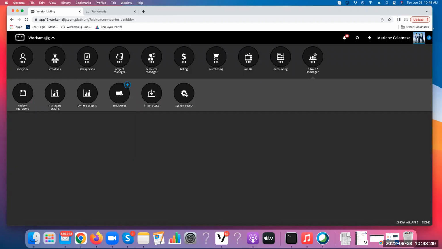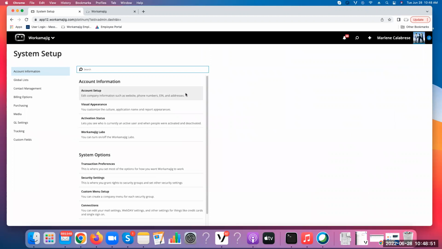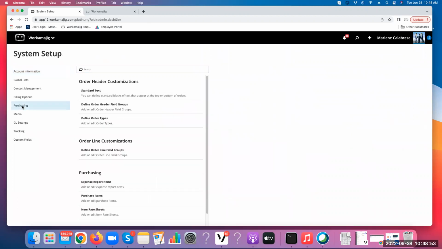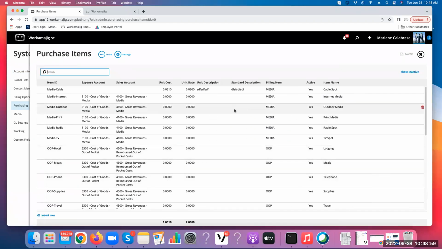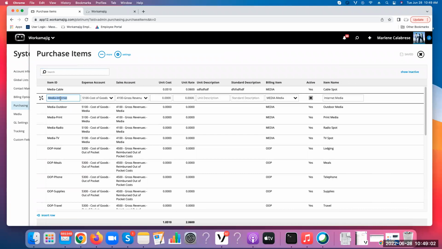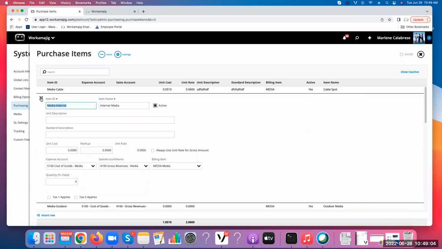So admin, manager, system setup is where you would find that. We do have a purchasing option here, and you would go to the purchase items section, and this is where you could add that automatic markup. So I'm just going to open one of these by spinning it out, and then you can see that if I put the markup here, then that would feed through every time I select this item.